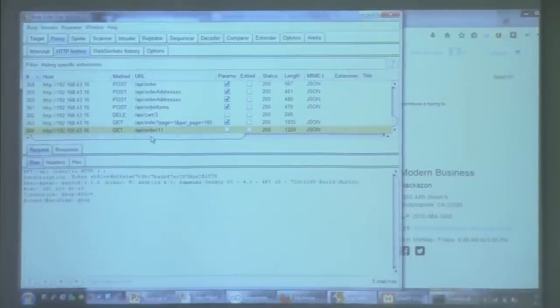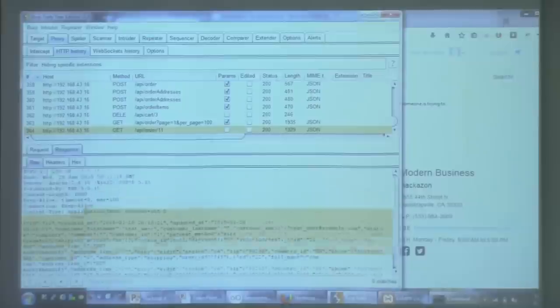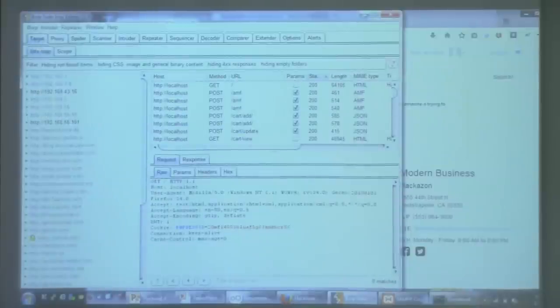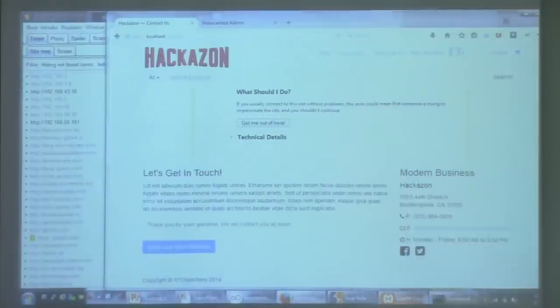Then I go and drill into one individual order, and of course this is now a different API structure, right? API order 11, and then it's going to send me that data in JSON here. So we're seeing a lot of this different stuff, and Hackazon allows you to actually go and play with this type of environment. A lot of times, if you want to test this stuff, up until now you've had to test your own apps, and they may not be vulnerable. They may not be the best places. People might not like you doing that.